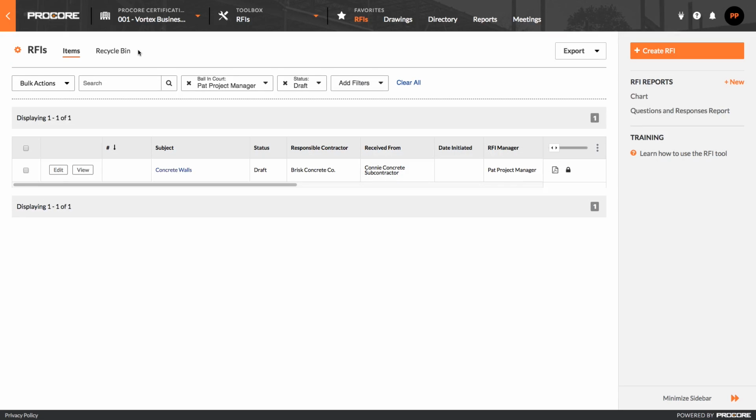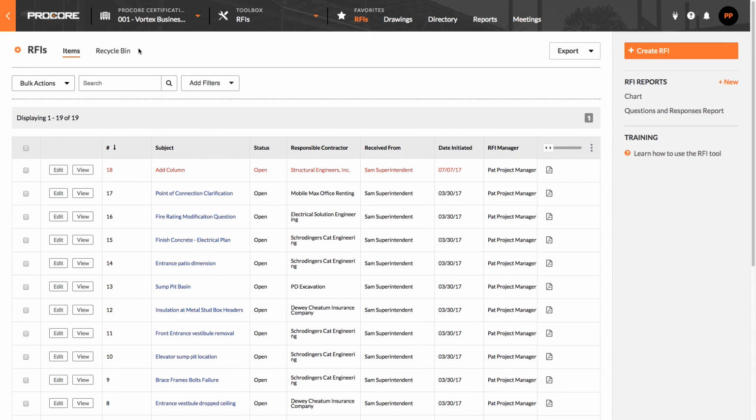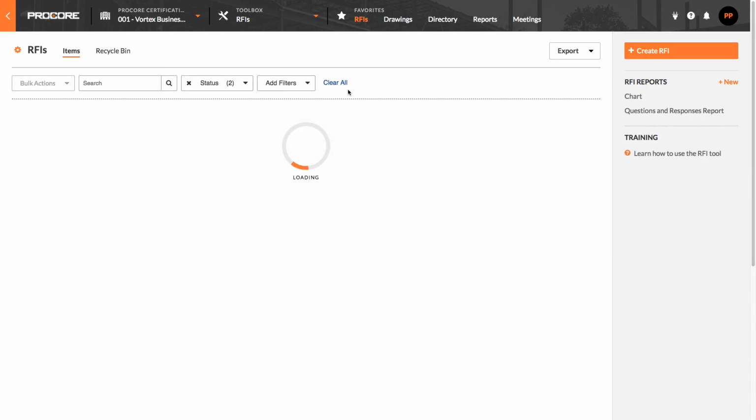Let's create an RFI. In many cases, the superintendent will create an RFI as a draft and assign it to you for review. At that point, you'll want to assign it to the architect or other appropriate party. This is typical. If you give your superintendent standard access to the tool, they will only be able to assign an RFI to an admin user, which will most likely be you. In that case, you'll want to look for open or draft RFIs that are assigned to you.